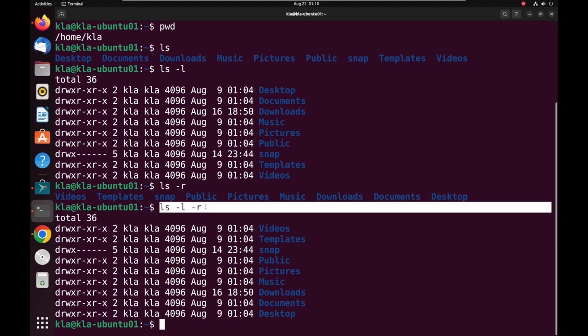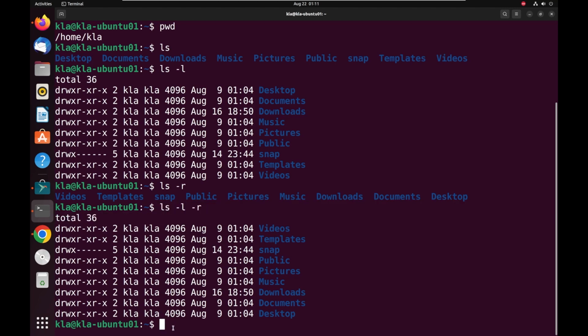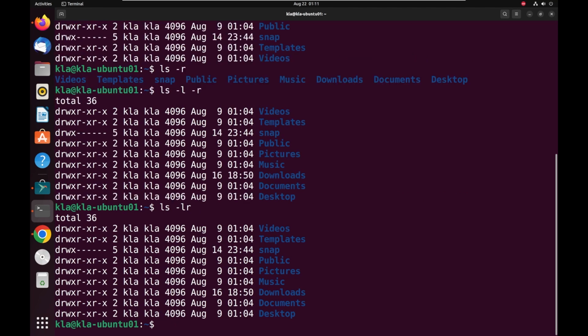So this is one way of typing this command, but a cleaner, much simpler way would be to type ls -lr. Instead of doing -l -r, you can just type ls space -lr, and it will perform the same as the previous command. So when I press enter, it does the same thing. So you can use more than one option with the command, or you could separate them. But it's just easier to use one hyphen and use multiple options after it.